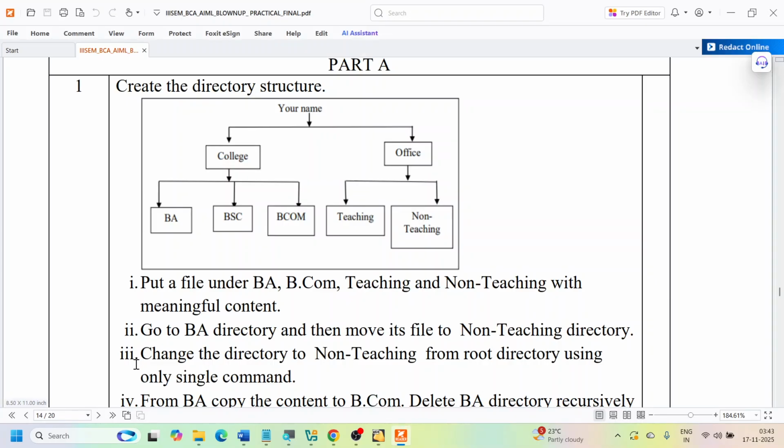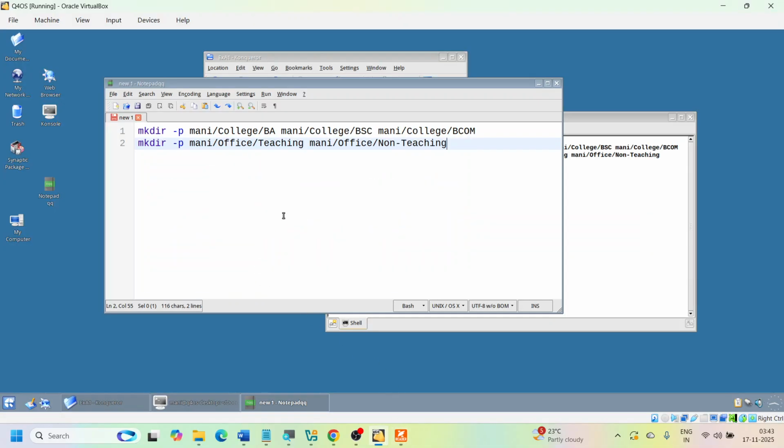Let's look at the next one. Next one is they said that put the files under BA, BCom and so on and so forth with the meaningful thing. So we are going to use the command called touch. So we will start, press enter, and you are going to use the command touch, and I'm going to select all these things as is. I'm going to select it, Control C and Control V to paste it.